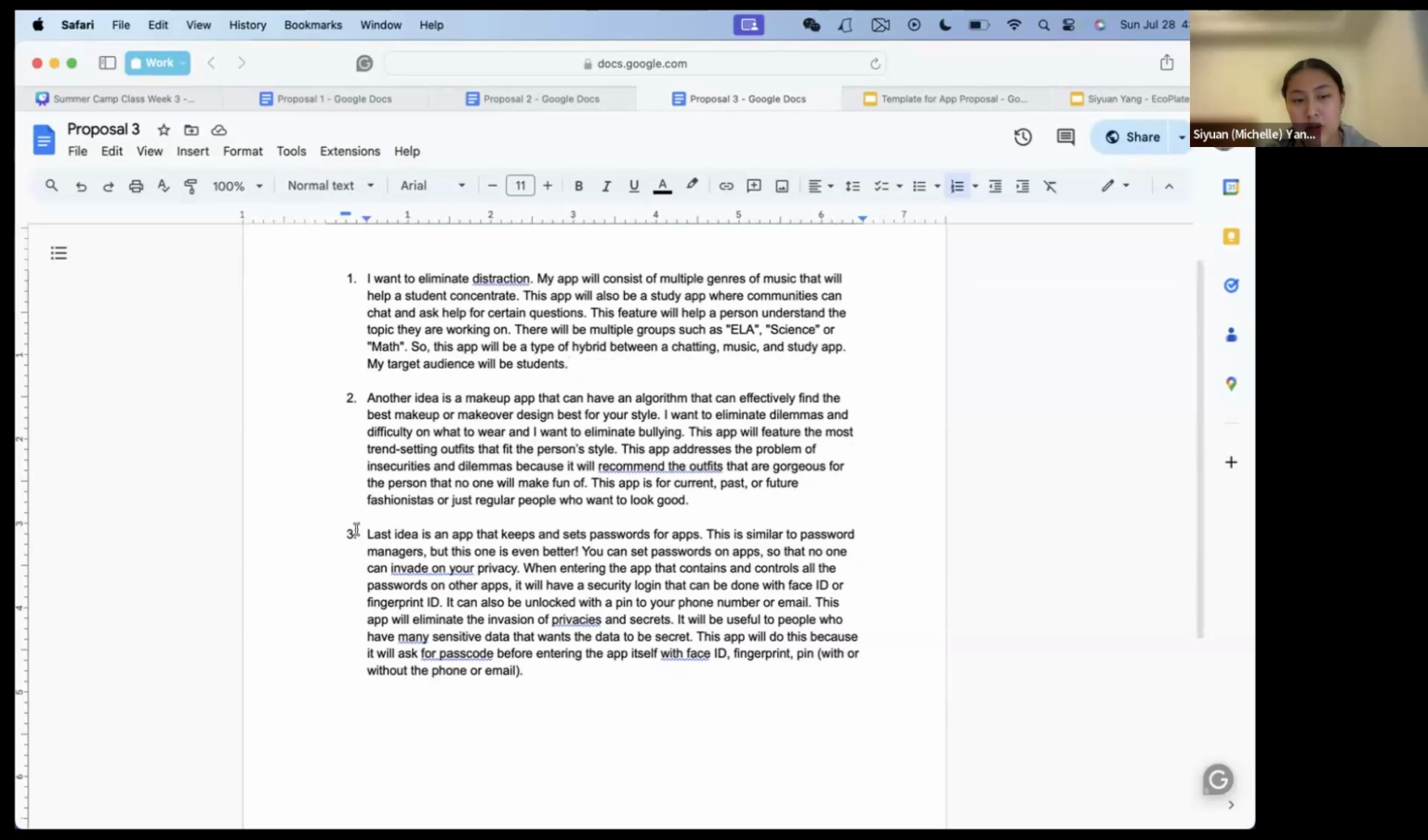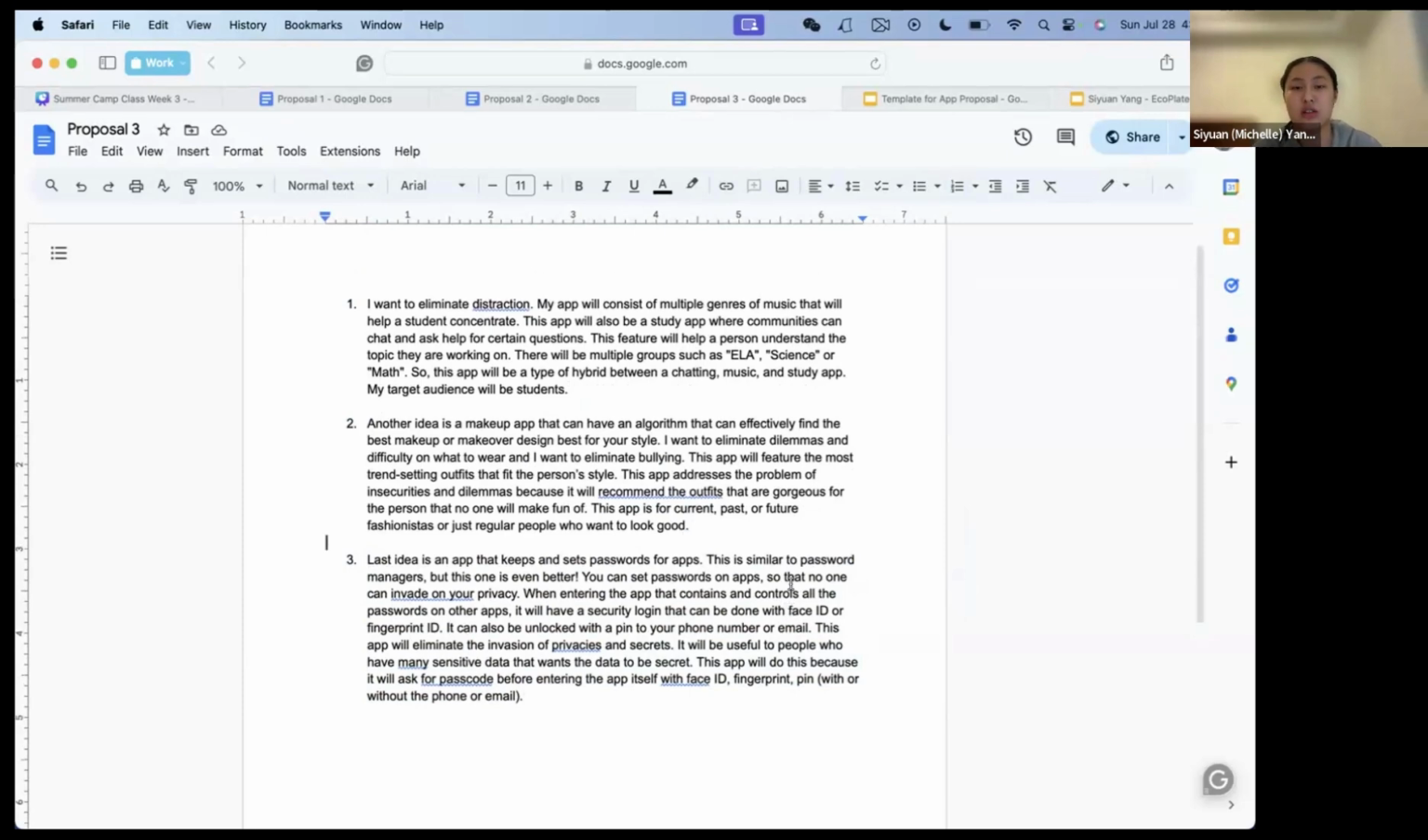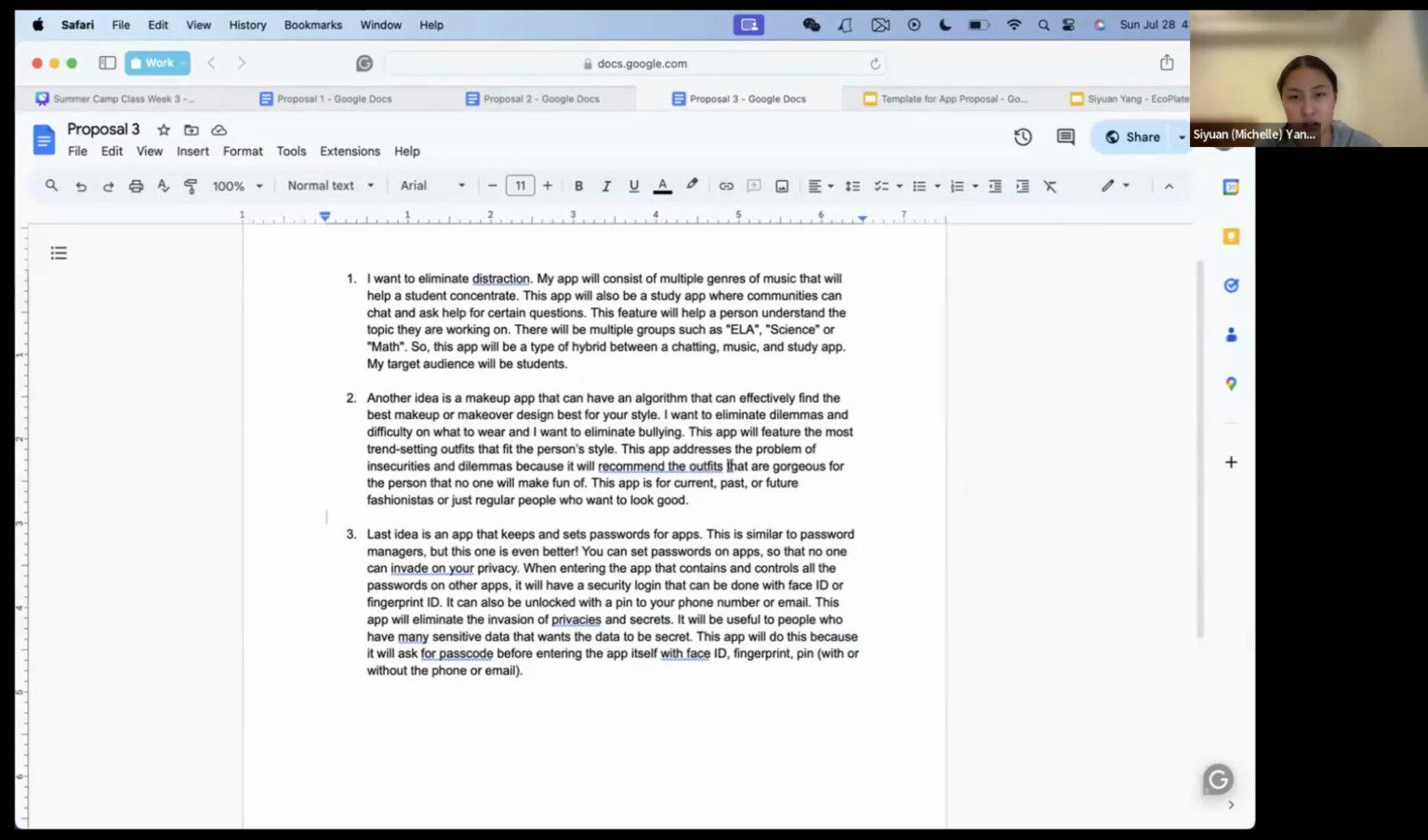But number three, it's very hard to come up with any new elements to add because so many of these password managers already exist, and you can't take a lot of creative liberties for that specific issue. And then number two is doable, it's just going to be a lot harder, because outfits and fashion are so subjective. But that's just my opinion.